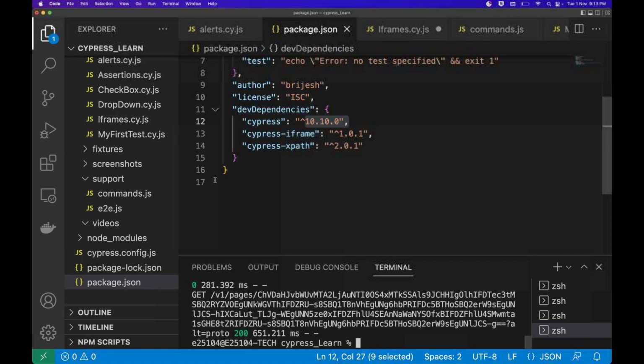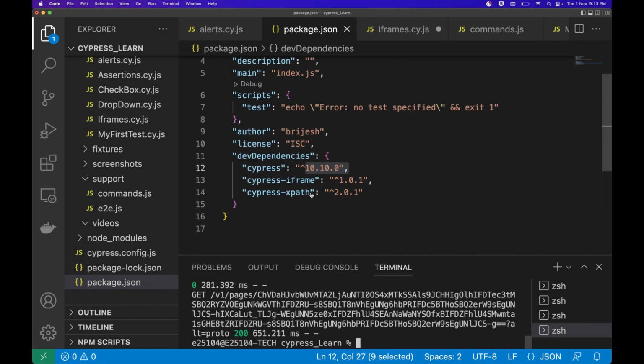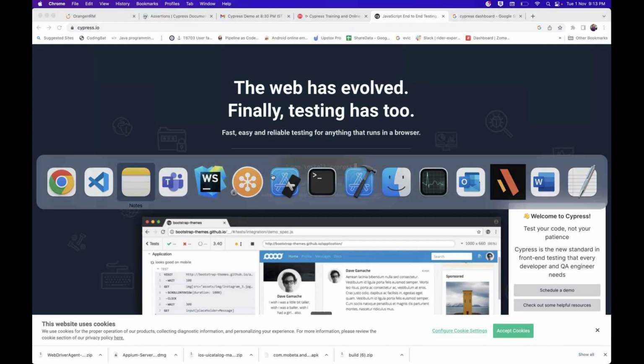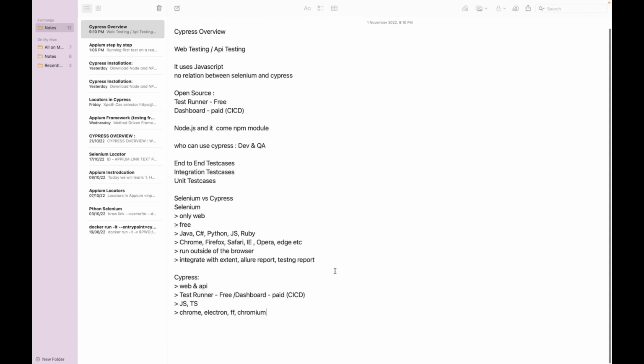I told you earlier also that in Selenium everything runs outside of the browser, and Cypress runs inside the browser. Okay, so let me continue the same. It runs inside the browser. I'll type it here.